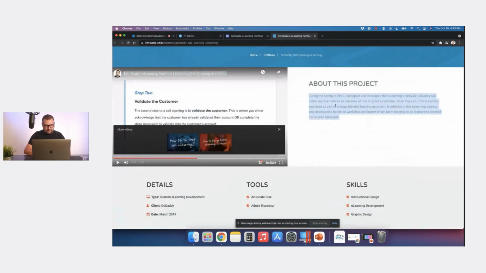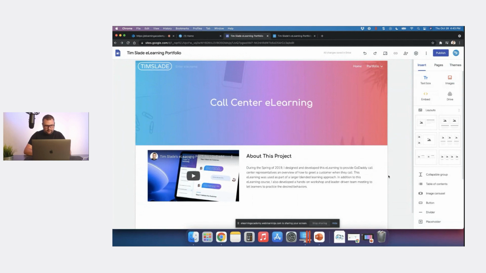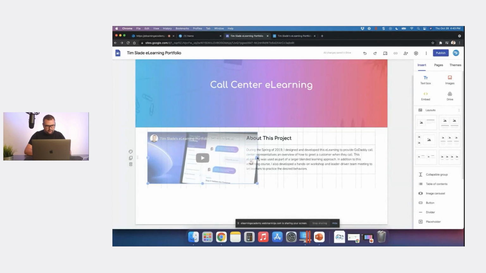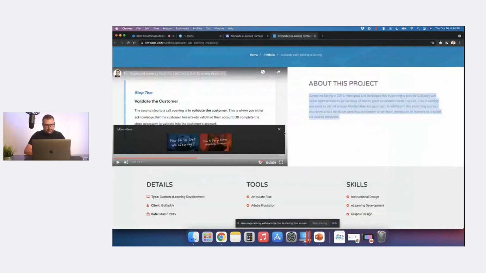Okay, so here's the text. I usually provide really brief explanations of my portfolio items, so I'll paste that in there. Very good. That's good. Okay. If I wanted this video to be larger, I believe I can make it larger. Maybe I want it to be like that. Yeah, I like that layout. A little cleaner. Okay, so we have that.